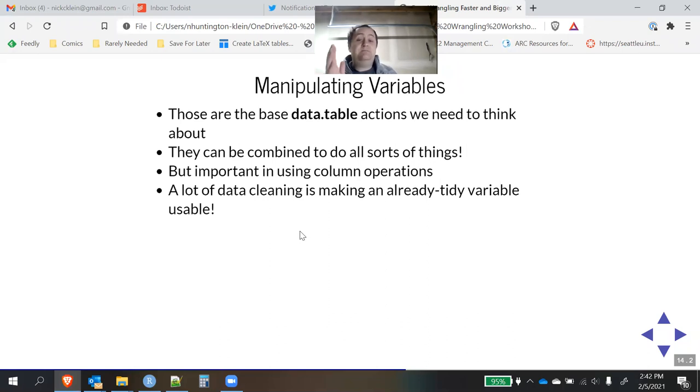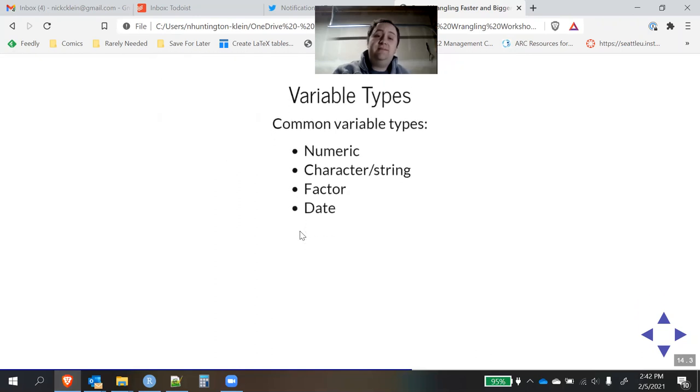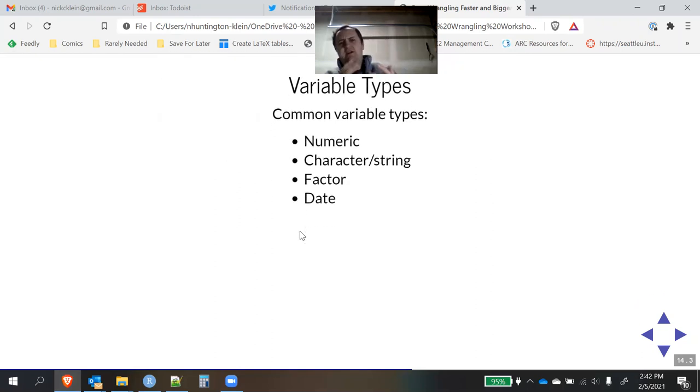A lot of data cleaning is making an already tidy data set usable. So as I mentioned, for example, before, we had that tax data that we shaped into tidy format, but everything was in characters as opposed to numbers. We needed to change that. So that's the kind of thing we need to worry about when we're thinking about variable types. There are four very common variable types that you're likely to run into when you're cleaning data: numeric data, character string data, factor data, and dates.